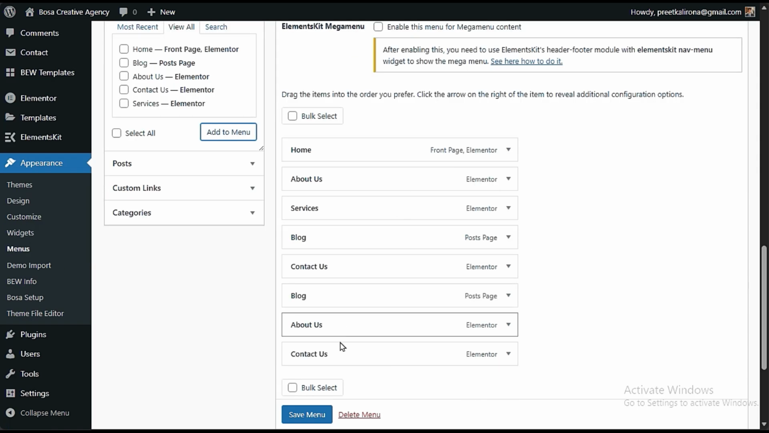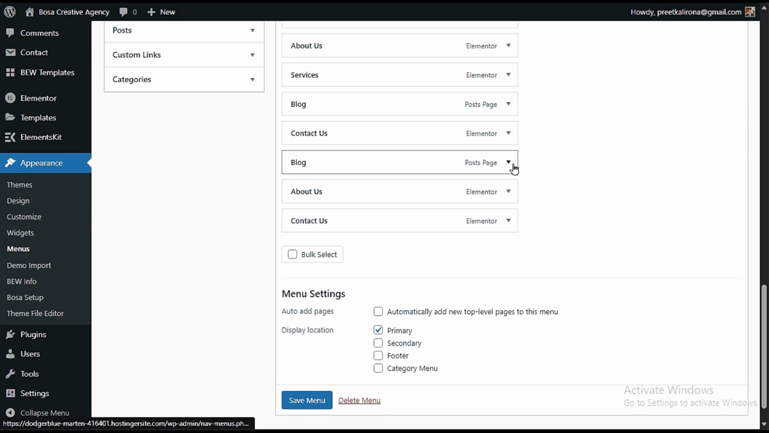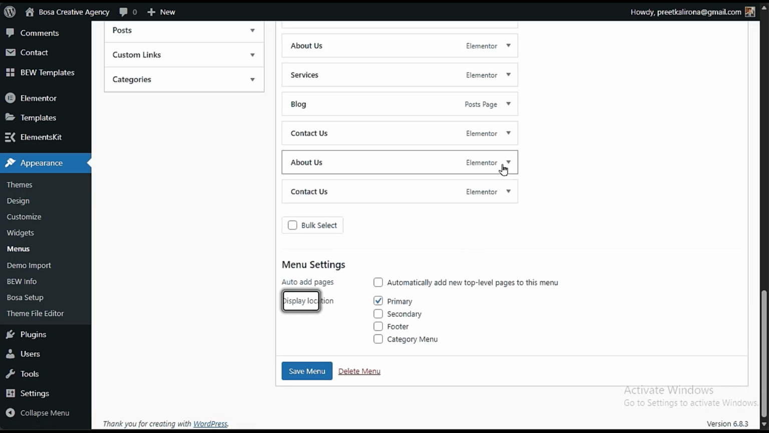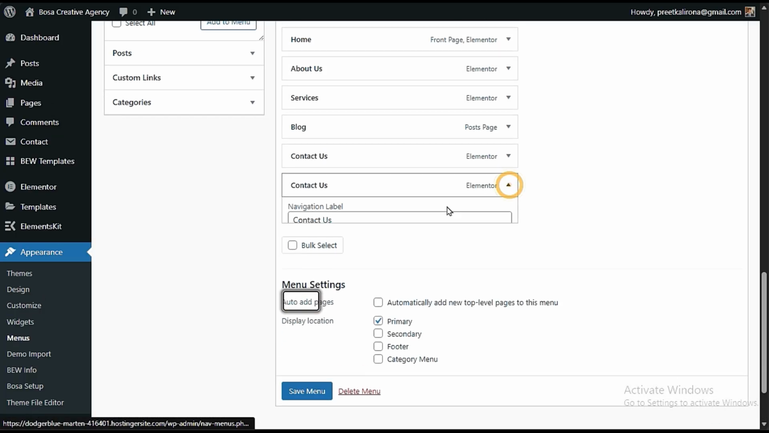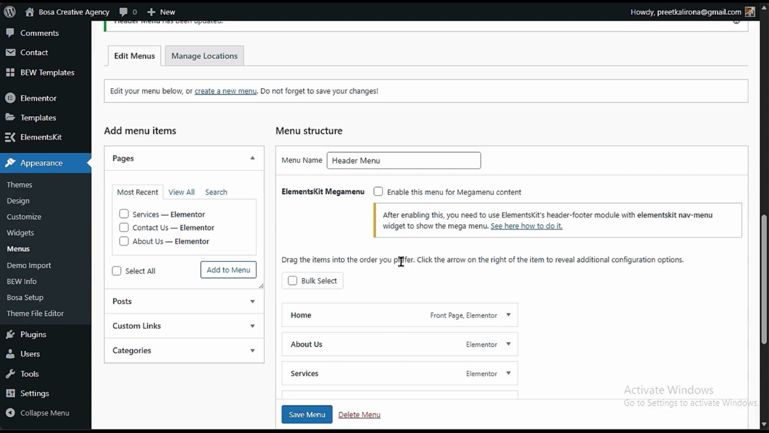Now we have added some items. If you want to remove any item, just click one time and look here, the option remove, and again remove. This way you can remove items from your menu. Keep primary selected here and save menu, because this is our primary menu.